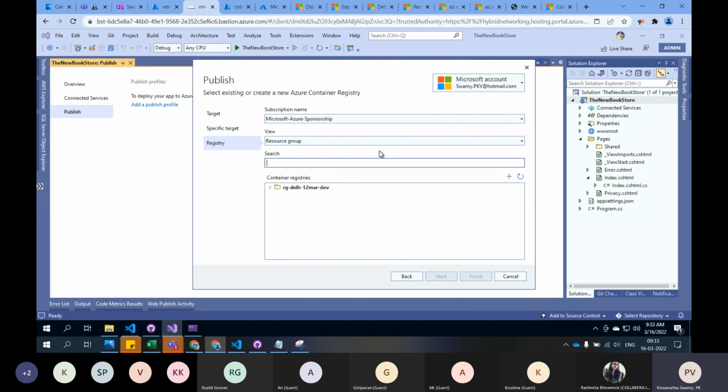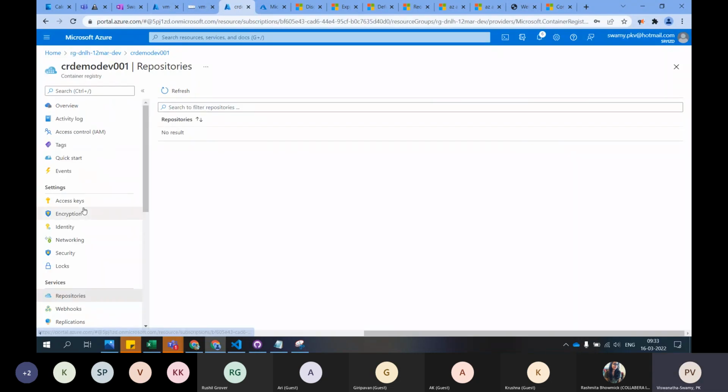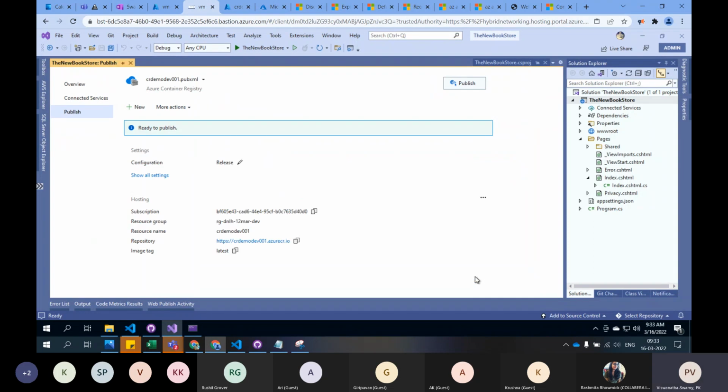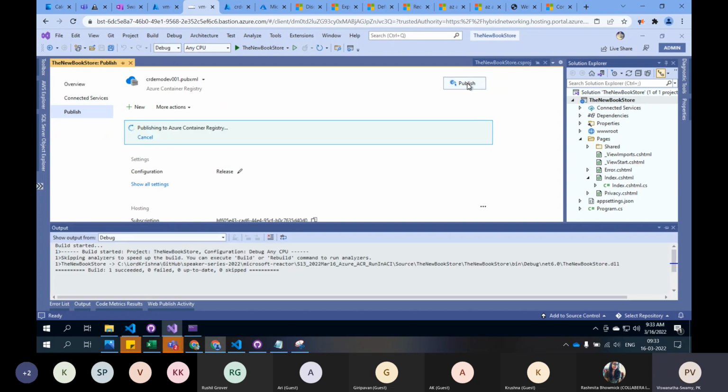So that's the subscription. This is the one I already have, where we saw that there are no registries here. Images, I'm sorry, there are no images there. So what I'm doing is I'm saying finish, and I am pushing this.